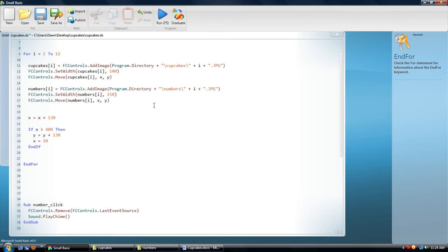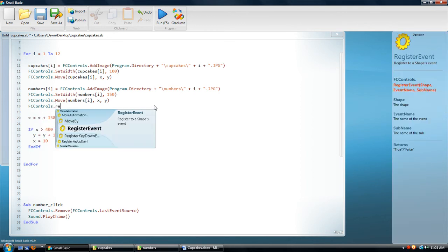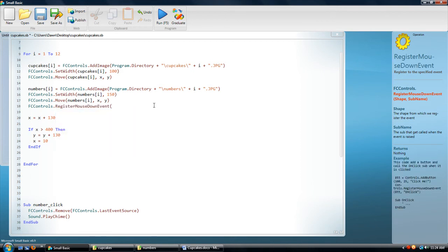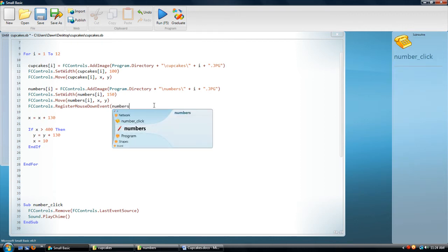So I'm just going to get in here and I'll add this line, FC Controls register mouse down event, the numbers array, once again loop counter as array index, and we are going to wire it up with the number click subroutine that we just created.